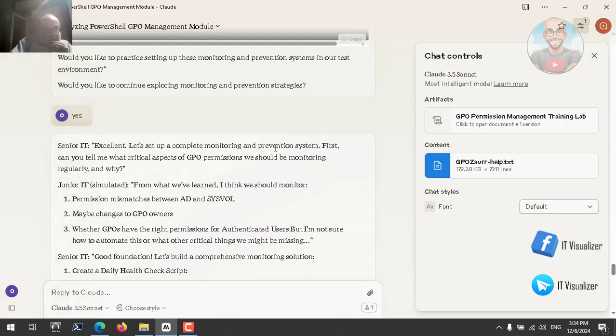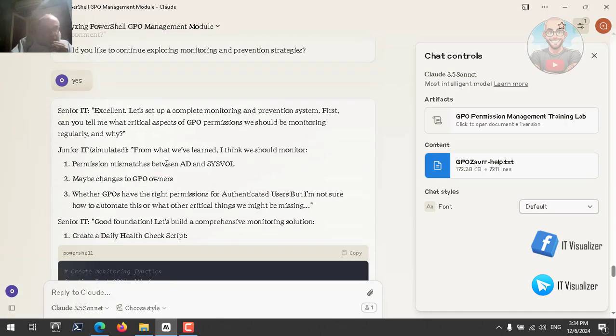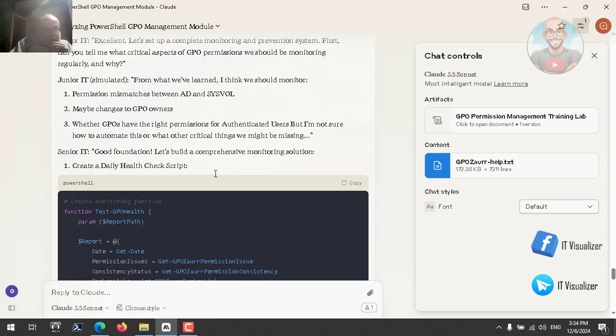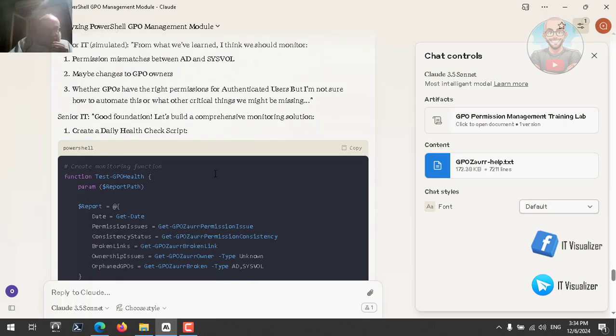Okay, so we can see here senior IT: Excellent. Let's set up a complete monitoring and prevention system. First, can you tell me what critical aspects of GPO permissions we should monitor regularly and why? From what I have learned, I think we should monitor permission mismatches between AD and sysvol, maybe changes to GPO owners, and whether GPOs have the right permission for authenticated users, but I'm not sure how to automate this or what other critical things we might be missing.